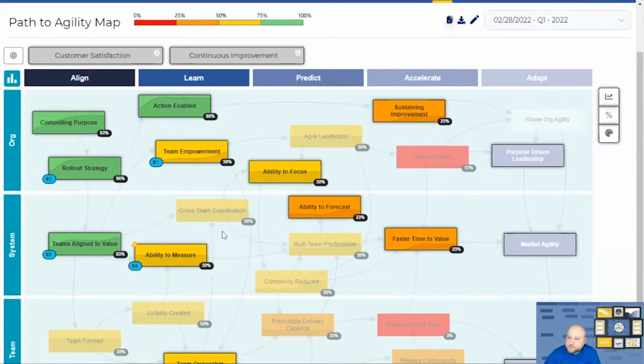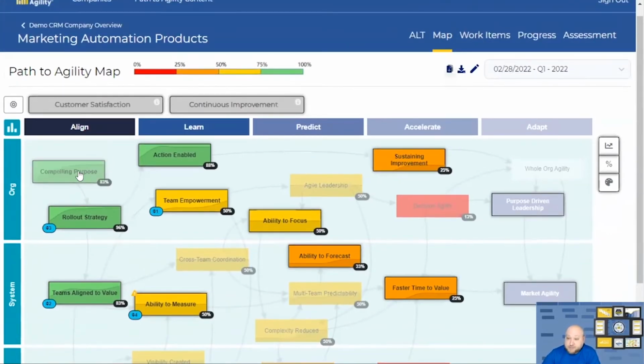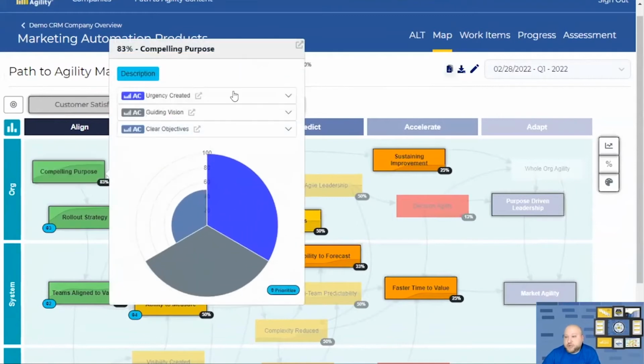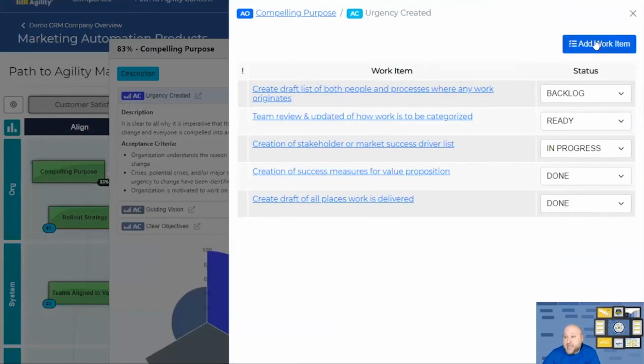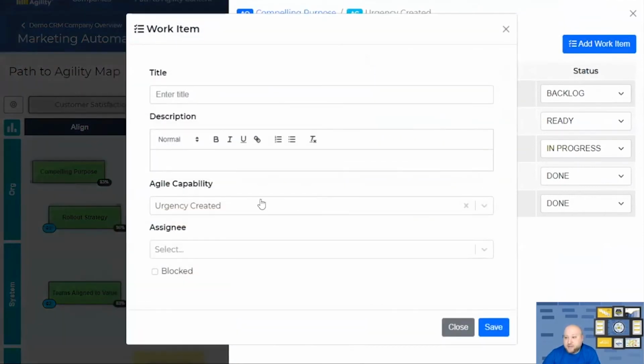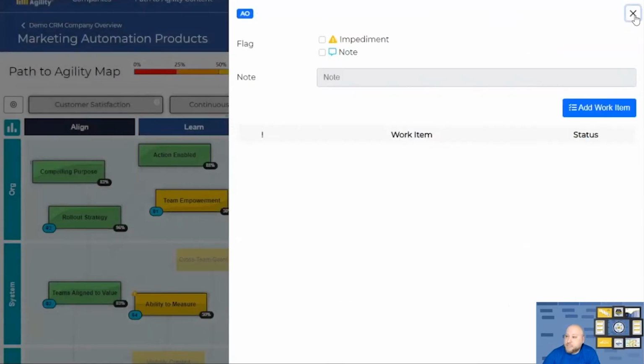In addition, just as part of working through the transformation backlog, we have the ability to go into any capability that we'd like and begin adding work items. So here's a list of work items, and we can continue to add those from the map, and they'll be automatically associated with that Agile capability as we build out that list.